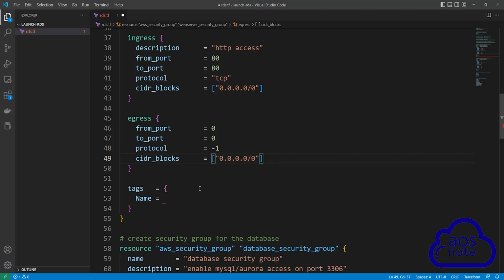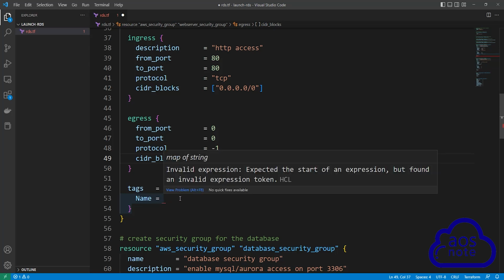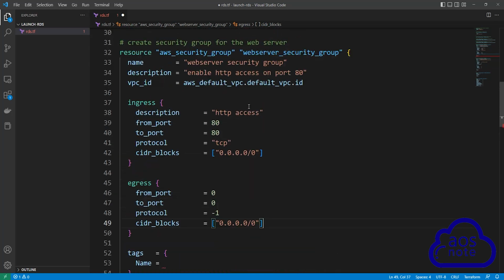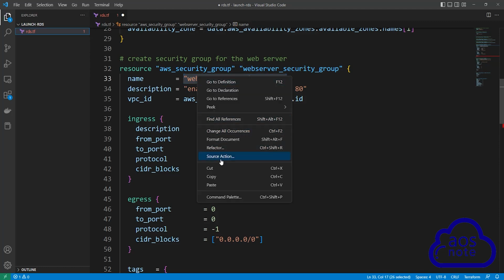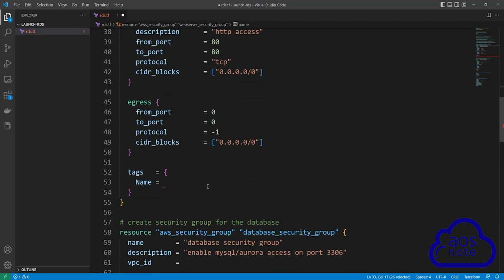The next argument we will enter is tags, and for the tag name, we will call it Web Server Security Group. So you can copy the same security group name here and paste it under tags.